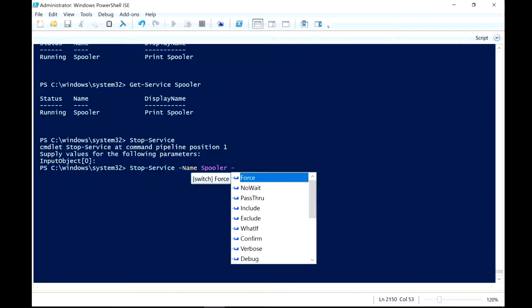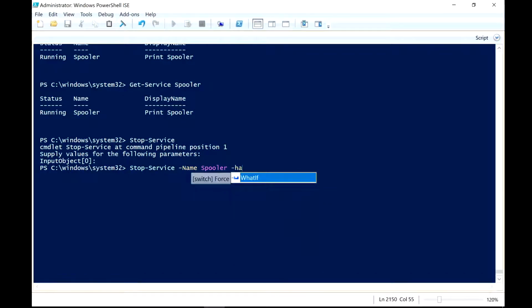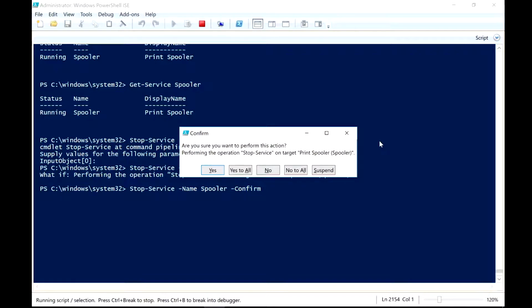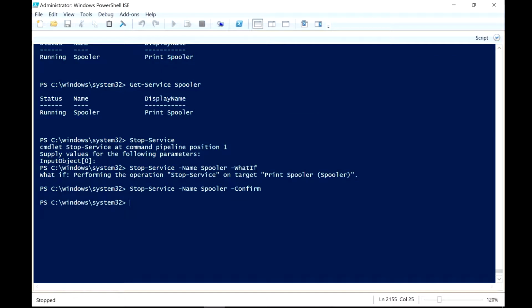But let's add a list of other parameters. So here's a whole bunch of fun switch commands here. Let's use -WhatIf. WhatIf says, what if I run this? PowerShell is going to say, if you run it, I will stop the service. I will perform the operation. Do you want me to do it? I'll go, sure. Maybe I want you to confirm the action before you do it. PowerShell says, yeah, sure, I can do that for you. If you want me to perform this action, I will force you to confirm it. Awesome. I could do that. So let's just stop this from running.